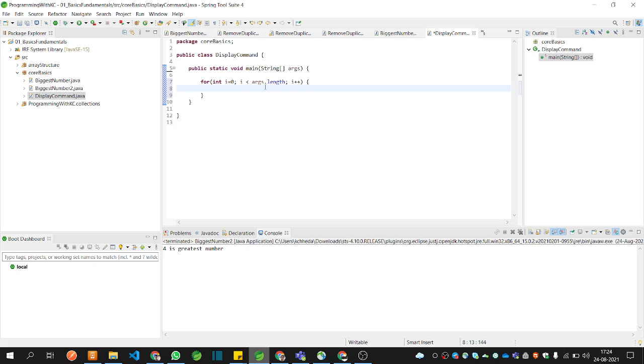If it contains values inside the command line, then it will print them. If you are new to this, it might not be easily digestible to you, so let's see and understand how it actually works. System.out.println, I am saying print args, but what I want to print is i, to check how many arguments there are.